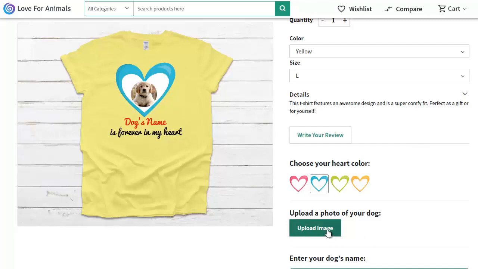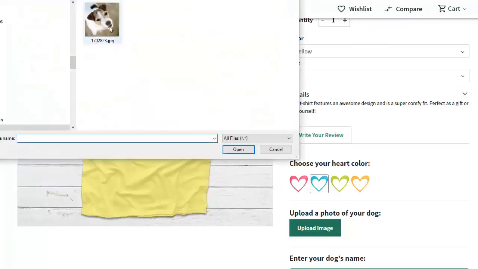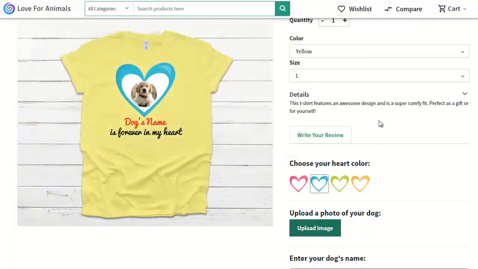Upload a photo of your dog. You have the capability to allow people to put their own photos in these designs. So this is really powerful. So we'll click Upload Image, and I've got a picture of a dog here. So when I pick this and it uploads, there we are. Now it's changed the actual picture on the t-shirt, and this is what will be printed there.